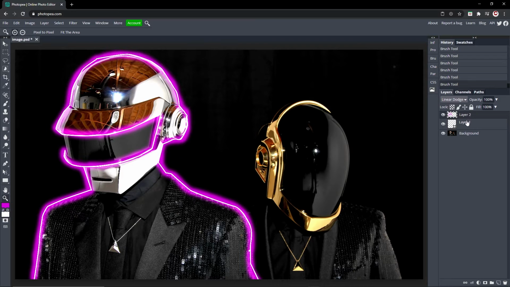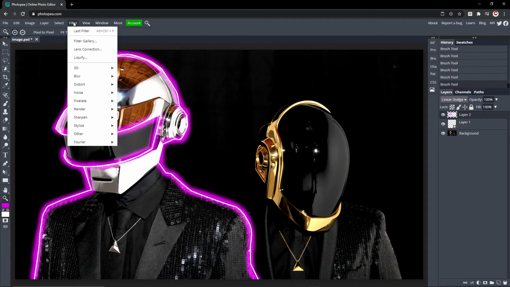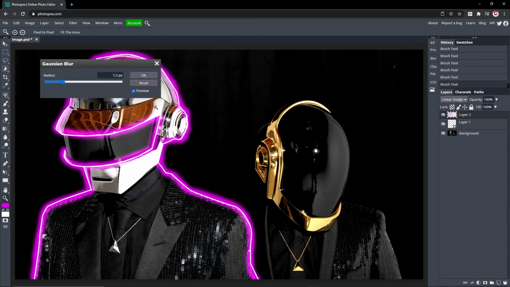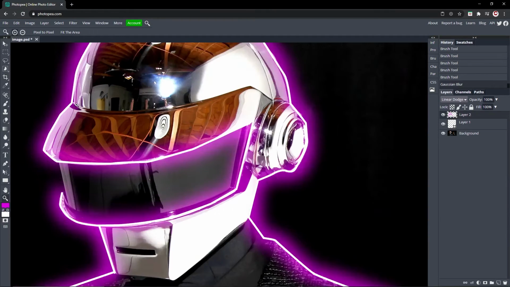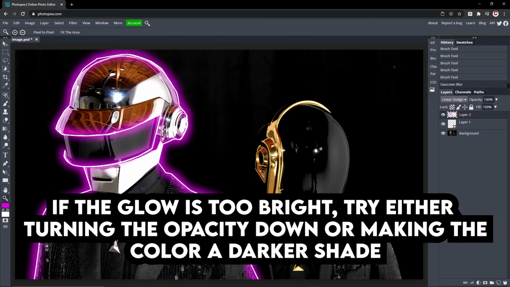What you can do now is blur this. So we're going to blur this glow. So go up to filter, blur, Gaussian blur, and turn that to about 36. Like that, hit okay. And another thing we could do to make this look better, I know this looks really bad. I could have spent more time on this.